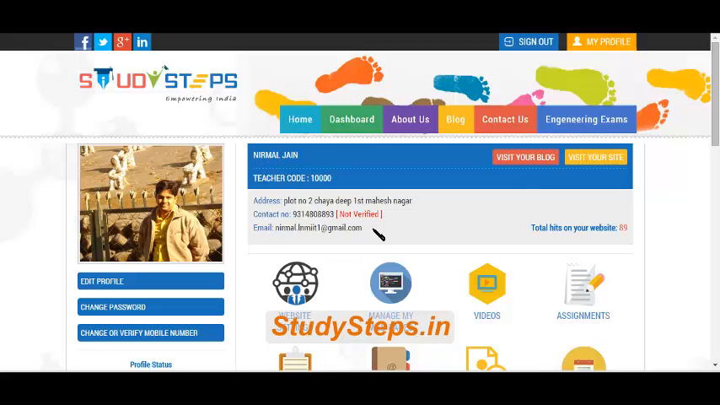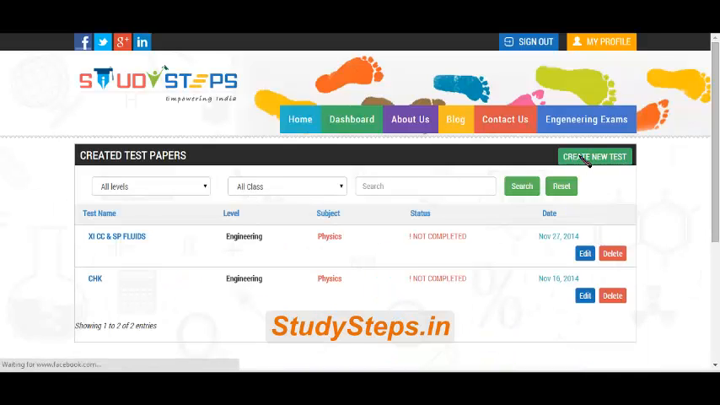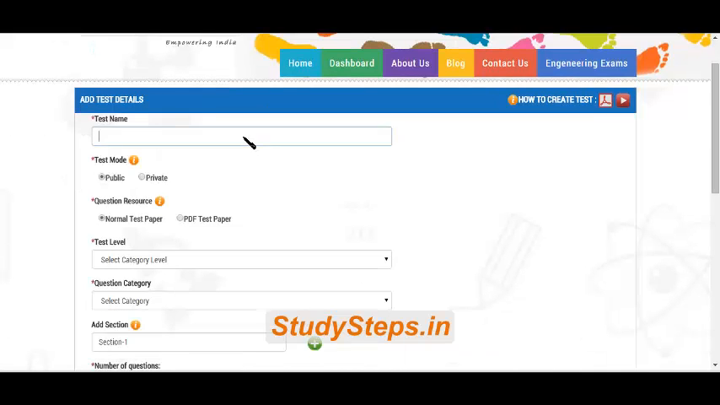So that was a feature related to video, assignment, article, ebooks. They are all almost similar. Then after, we should move to this important feature, which is the create test feature. Using this feature, a teacher can create his own test for his particular set of students who are already registered with him. There are some very important key features associated with the test creation.